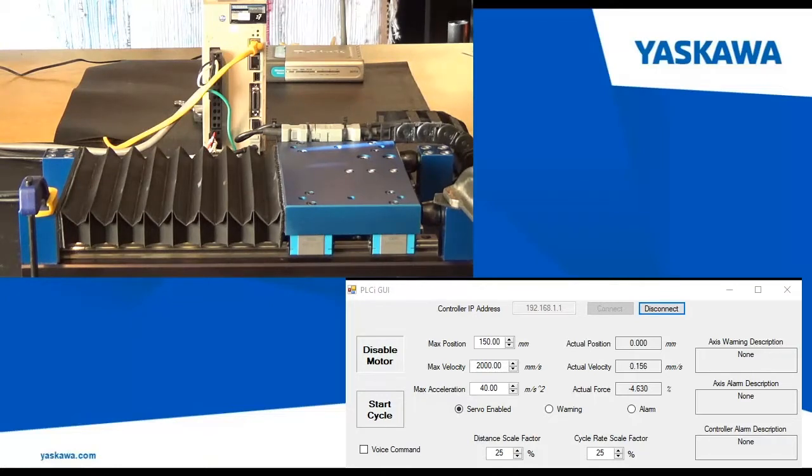It will cycle the motor back and forth between two positions and allow me to control the maximum position that the motor will travel to, the maximum velocity at which it will travel, and the maximum acceleration and deceleration used for those profiles. These are actually variables accessed through the PLCi library that write to variables in the Sigma-7Siec. I'll show you a little bit about that later, but basically this is direct variable access between the .NET application here and the program running on the Sigma-7Siec.